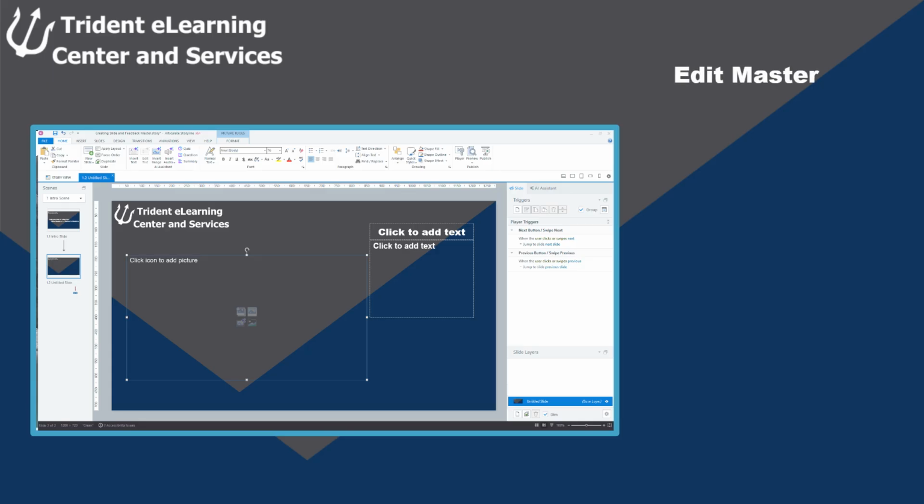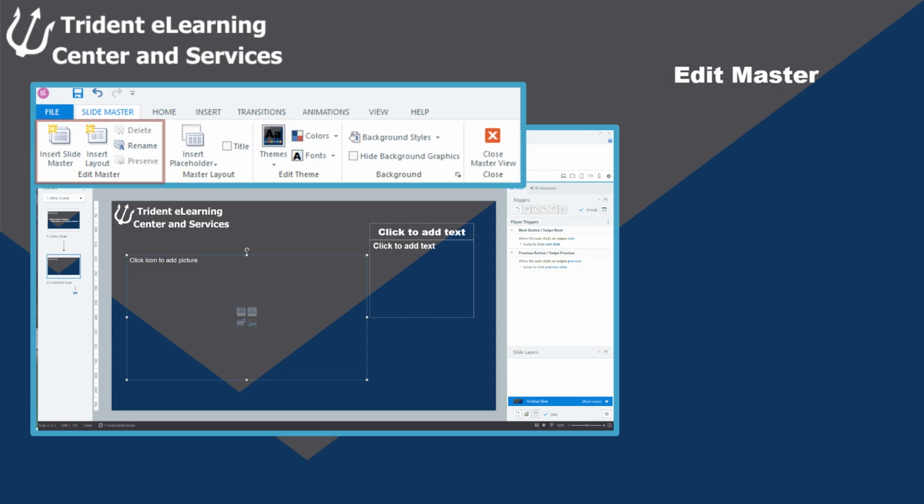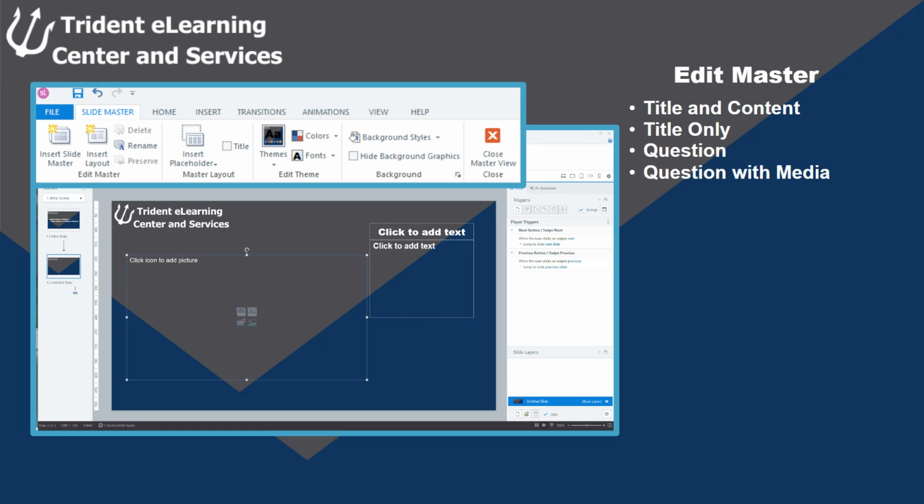Let's now take a deeper look at the icons in the Slide Master tab, starting with the first two: Insert Slide Master and Insert Layout. When you select Insert Slide Master, Storyline creates an entirely new master slide, along with a fresh set of default layouts. These defaults always include title and content, title only, question, question with media, and blank.